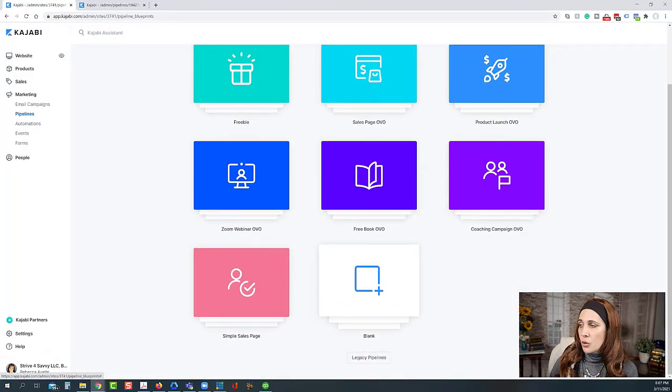Or you could start with a blank template and just take those elements that we put together and then add them to your pipeline. A pipeline essentially is kind of like your organization map. It's kind of like that funnel structure so that you can see it all in one place. So let me give you an example.